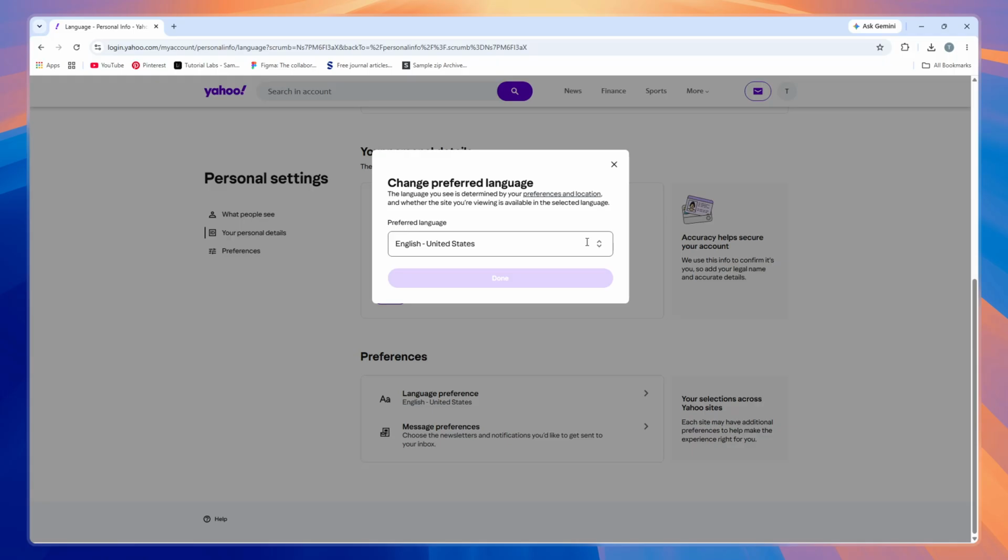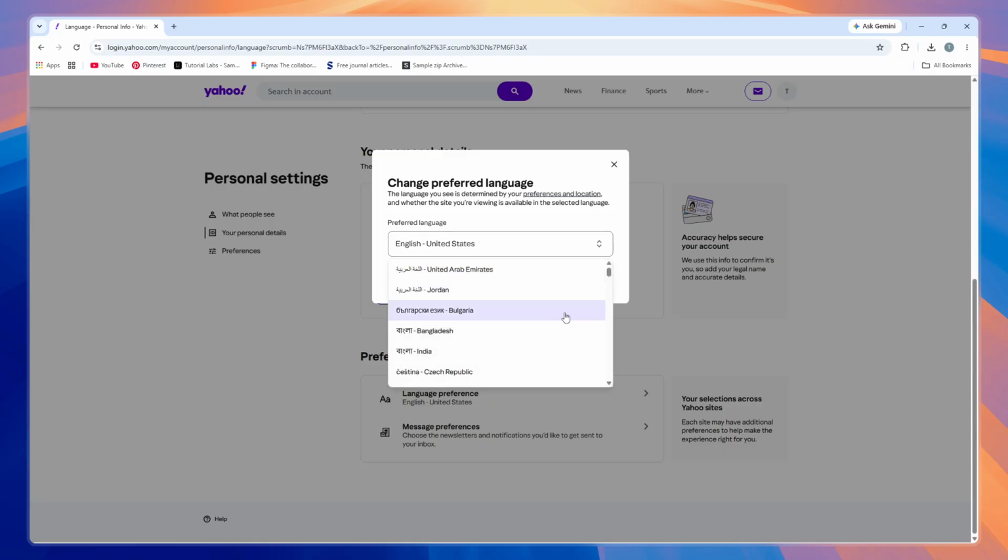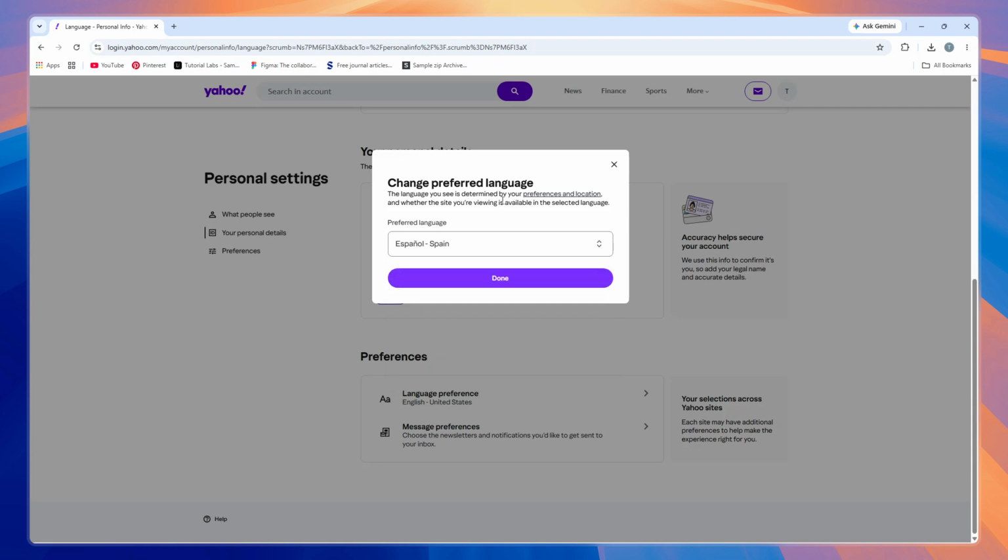Once you click on Language Preference, a drop-down menu will appear displaying all available language options. Take a moment to browse through the list and select the language you want Yahoo Mail to display. The drop-down includes numerous languages, so you can choose the one that works best for you.